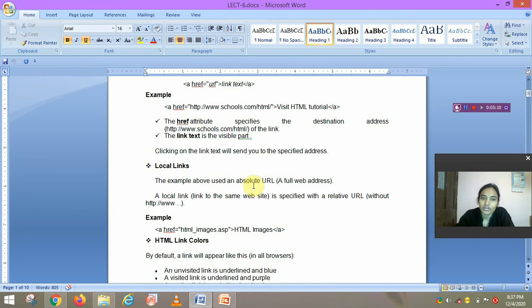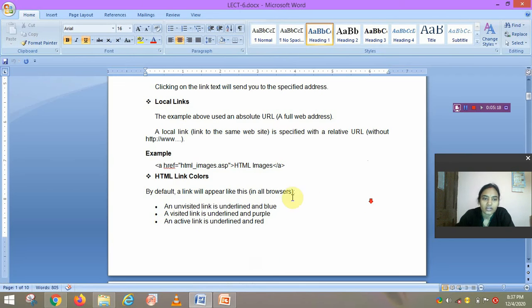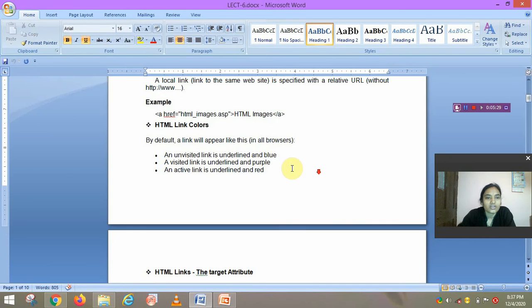The example above used an absolute URL, but a local link, that means a link to the same website, is specified with a relative URL. So in this way: href, then the HTML file name, then close the angular bracket, then the text, then the a tag also closes. HTML link colors.